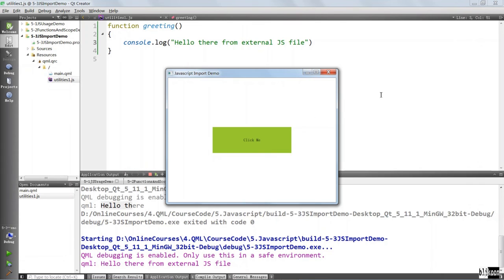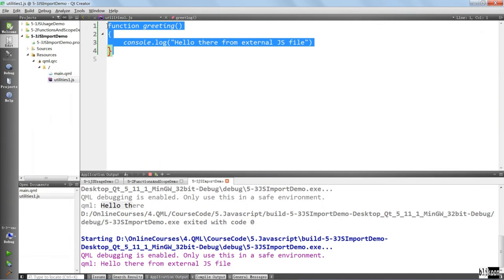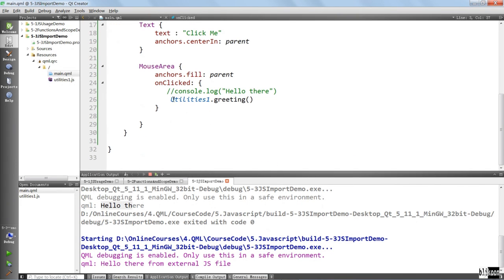And it really is this easy to call methods from an external JavaScript file. You just add it to your resources, just like you add QML files. You put your methods in there. When you import it in QML, take note of this syntax here. You specify your file in quotes, and you specify a name you're going to use to call your methods, and then you call it, and everything is going to be fine.